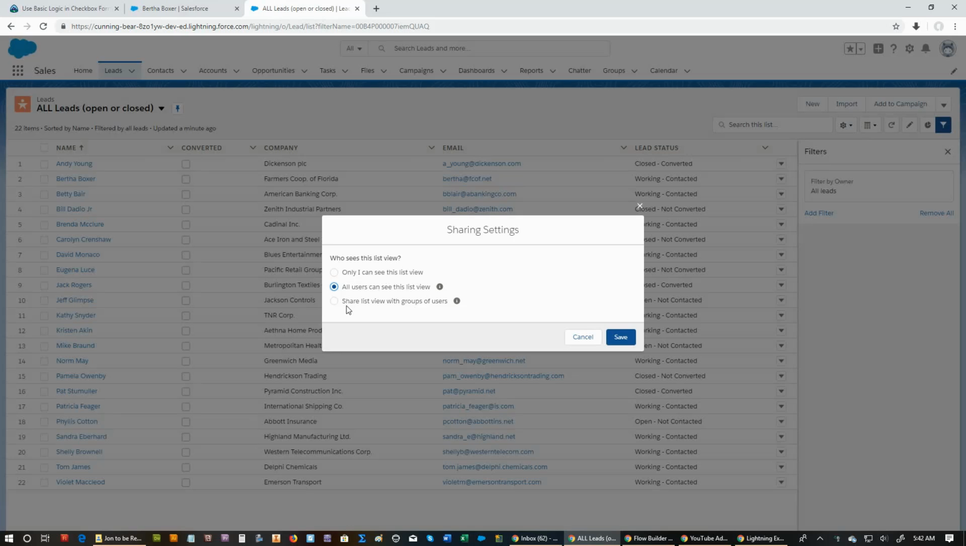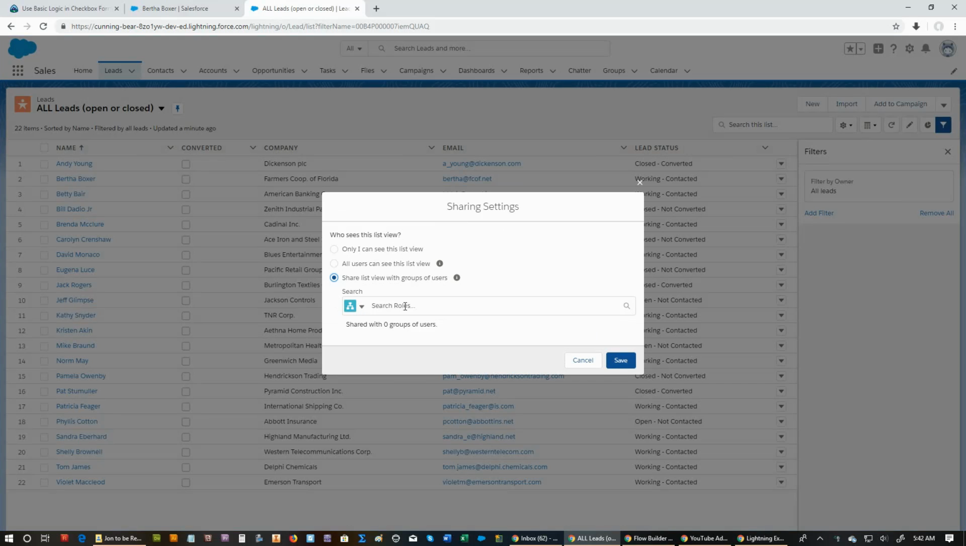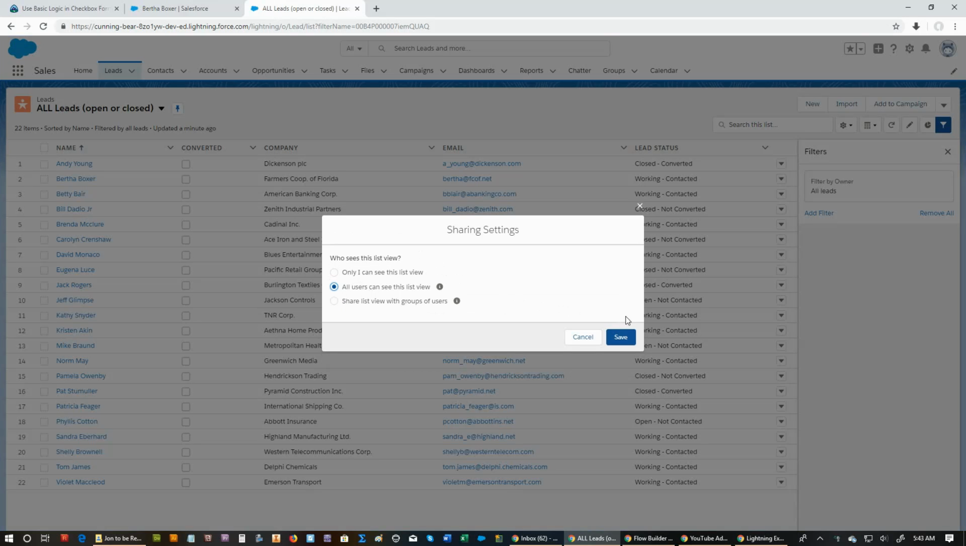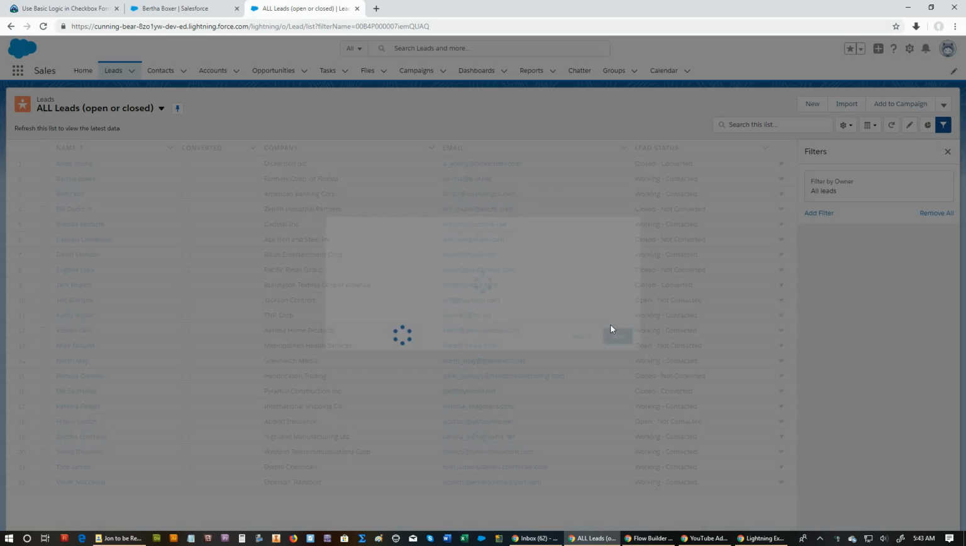or we do have the option here, if we wanted to share with a specific list of users, we would have this option as well. And if we create some groups, we can type in who's supposed to see this list. So you can change that pretty easily. I'm just going to move this to all users can view and click save.